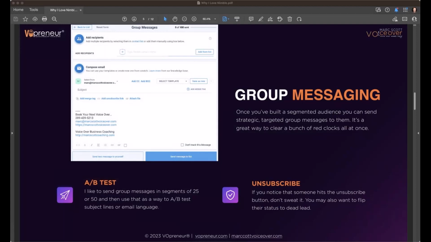One of the things that I like to do with group messaging, I mentioned that I can send up to 100 group messages a day with my Nimble account right now, but I may not just send one group message to 100 people. I might segment that out. So maybe I'm going to do 4 groups of 25 and test out some different subject lines, or 2 groups of 50. And again, maybe trying out some different language or some different copy in the email to see if one actually produces better results than the other. And so rather than sending one email to 1,000 people, I might try sending 2 emails to 2 groups of 50, figure out which one got a better response, and then for the next couple of days, send out some more group messages to some more people in my database.